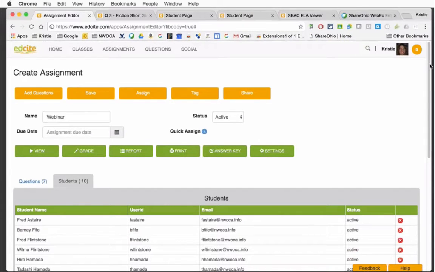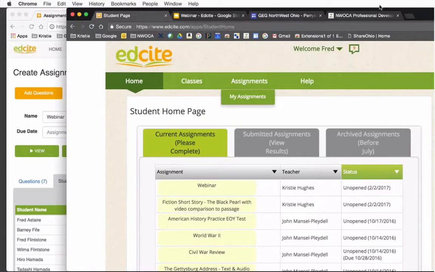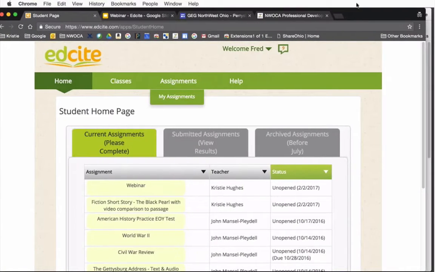All right, so I already assigned this. What I'm going to do is pull over my student view window, and you can see what that looks like. I have a student over here. Let me pull him up. I'm going to refresh his page so you can see his assignments. And so this is Fred. Fred Flintstone's coming over. He's one of my students. Let me pull his window over. So here he comes, and here's his assignment.